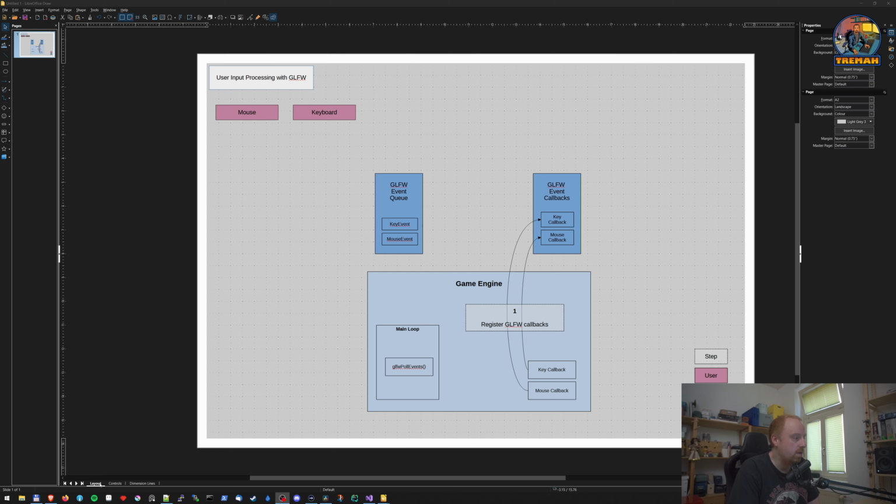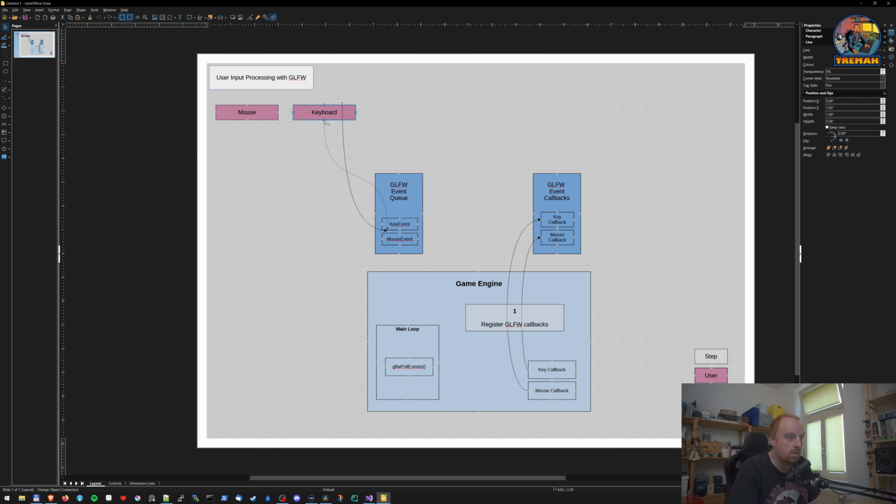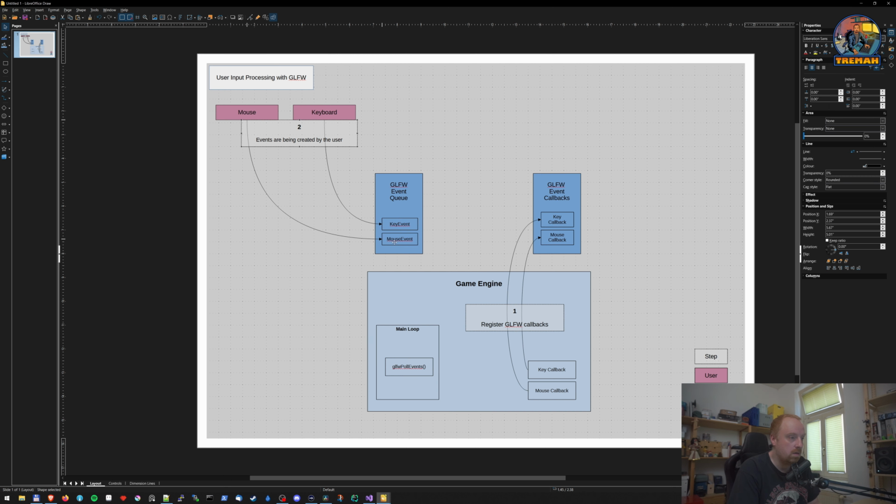So the next step within this process is that the user has to generate some events. So I'm going to look at my template again, just going to copy an arrow and then connect the keyboard to the key event, copy that arrow again and connect the mouse to the mouse event. Then we copy that step box again, paste that here. And this is the second step. The user is creating some GLFW events here and they are being put into the queue.